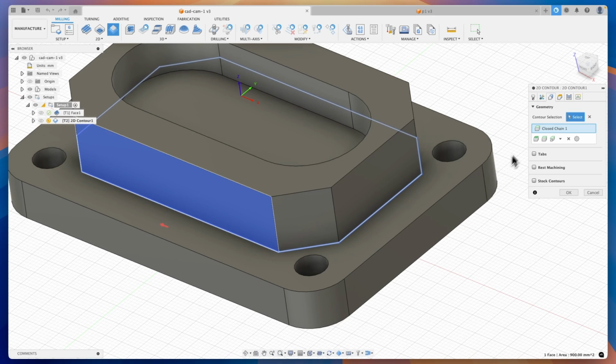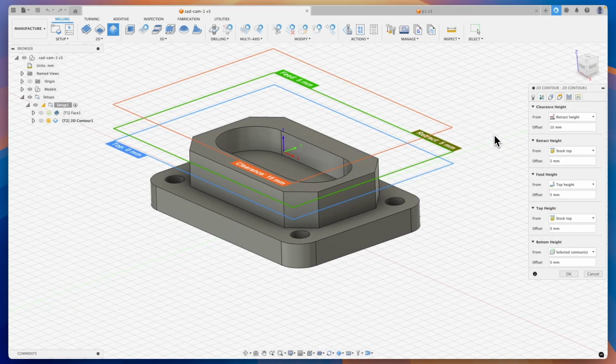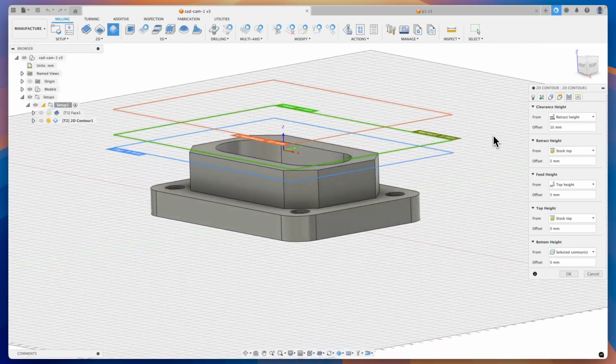Now let's go to the Heights tab. And here we have the levels set up this way. Regarding the clearance, retract and feed height levels, we can leave the default values. We focus on the top height and bottom height levels. The top height level is set to the upper level of the stock, and the bottom height level is set to the level of the selected contour. That's why we selected the bottom contour for machining, to read the milling depth directly.